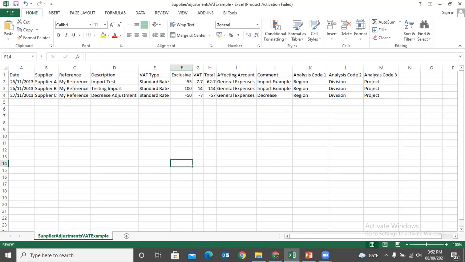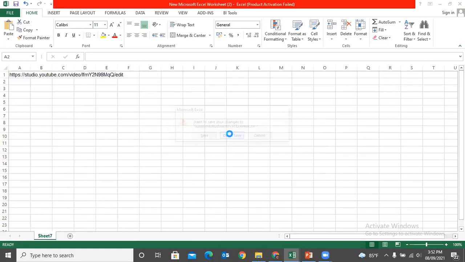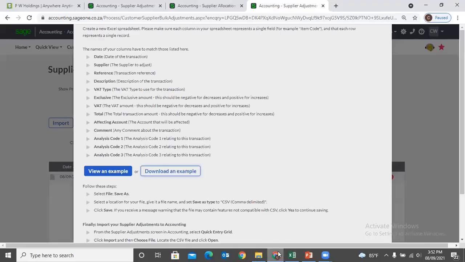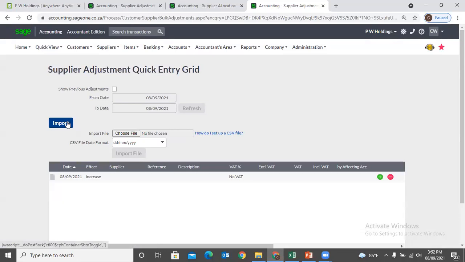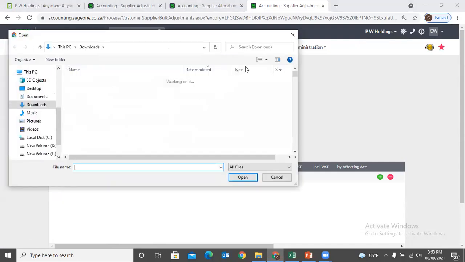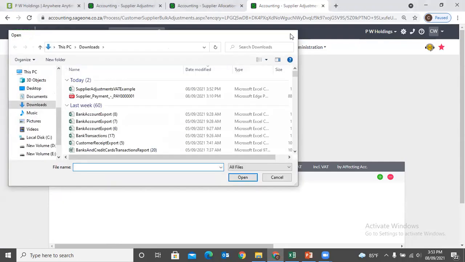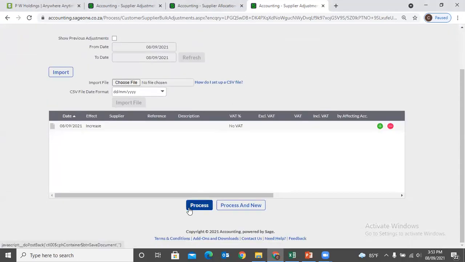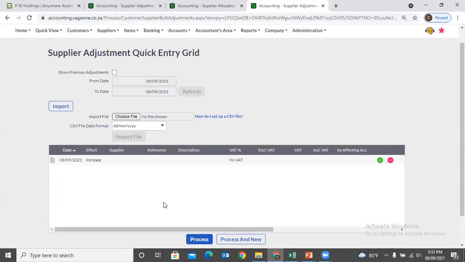After you enter these details, click import, and from here, by clicking choose file, you can select your import file and you can import to the system. After that, you can process. Right, like that, you can enter supplier adjustments.